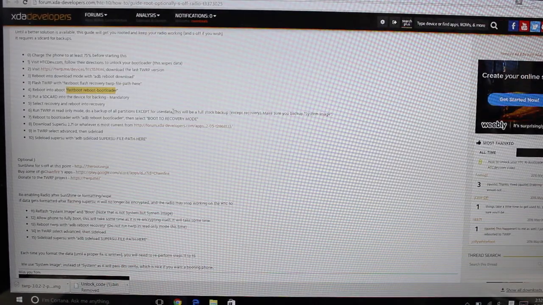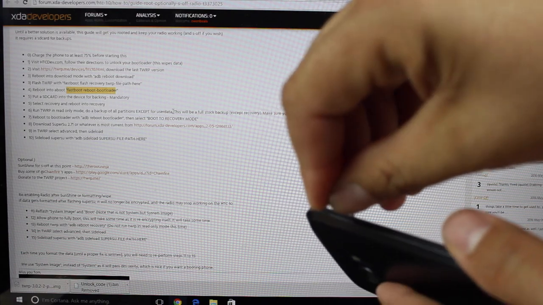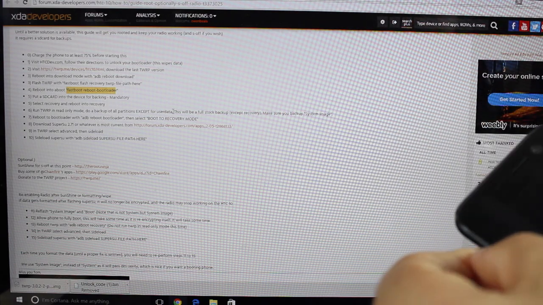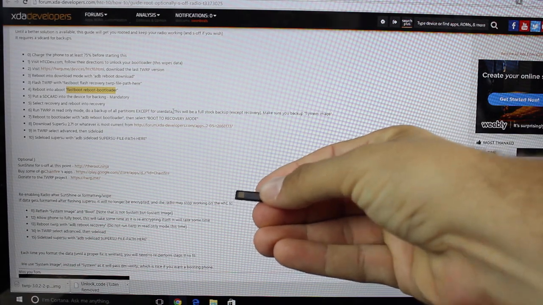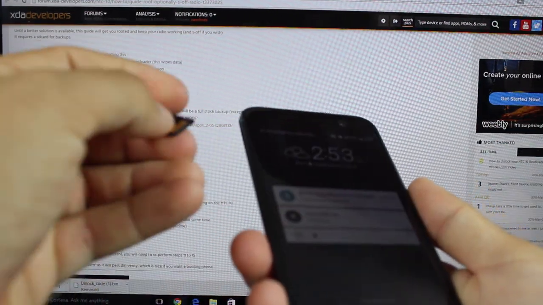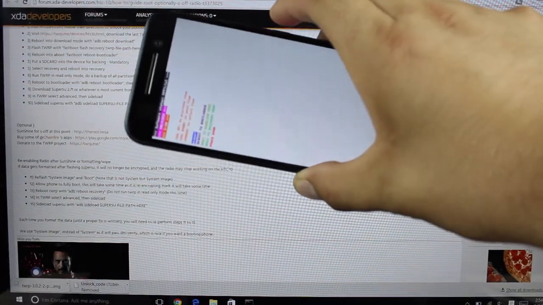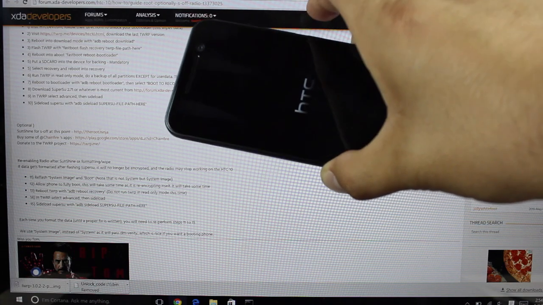Okay, next you're gonna wanna make sure that you do install an SD card into your device. On the left side of your phone, that's where your SD card slot is. Eject that, go ahead and place your SD card in there. As you guys can see, it should fit upside down in the card slot. On your screen here, we're going to select reboot to recovery mode.